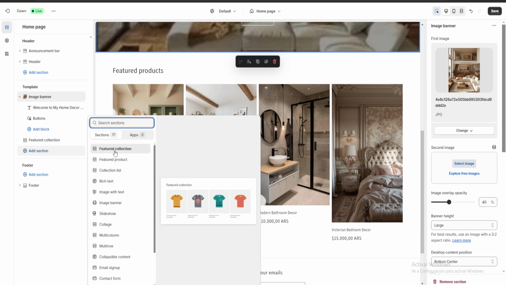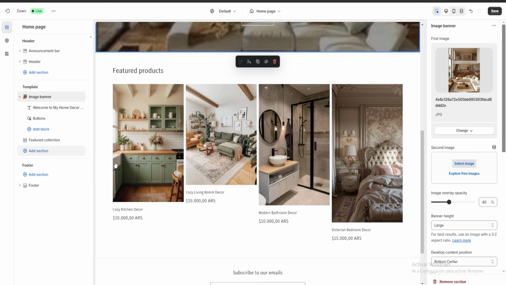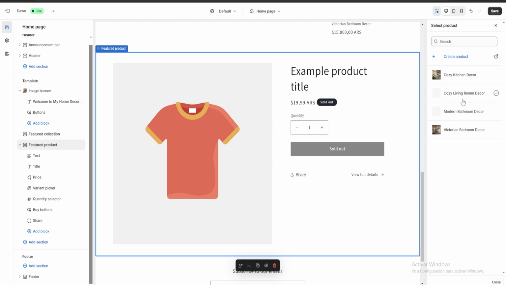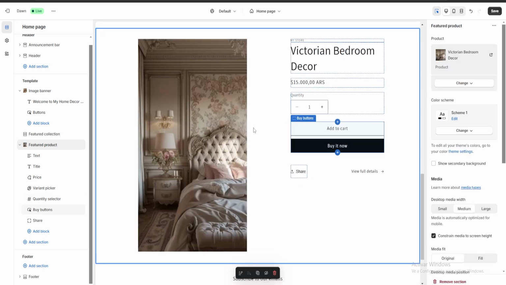We have featured collections, featured products, collection list, but what I'm going to do is just click on a featured product, and here as you can see a new section is going to appear at the bottom. I'm going to click it, and here on the right on the featured product section we're going to click on select product and we're going to choose a product to be displayed here on our website.